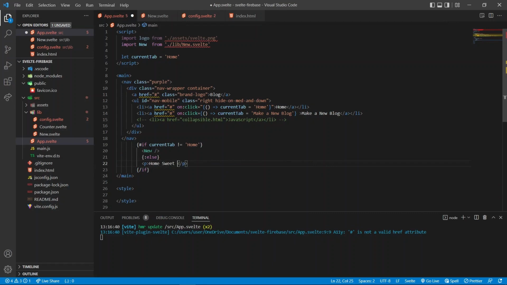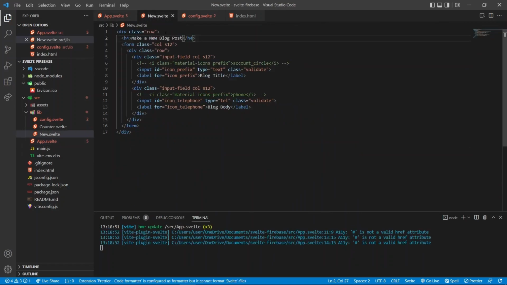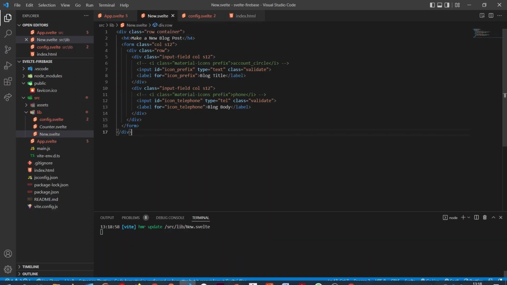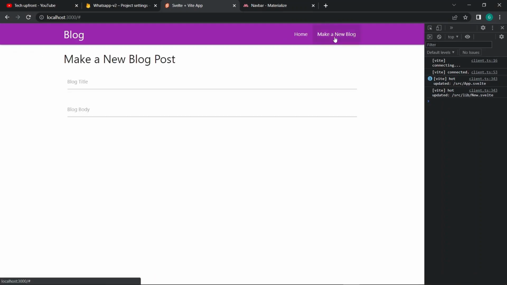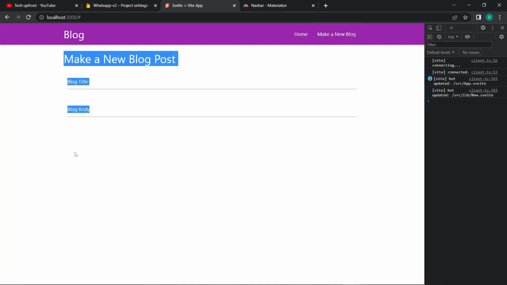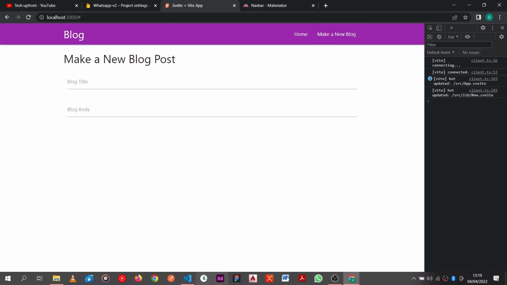Just remember one last thing. We gave the navbar a class of container so that it doesn't look flushed up. We're also going to give this one a class of container so that it doesn't look flushed up. So come here, home sweet home, make a new blog. We see that make a new blog post. And what we have to do is that we also have to add that submit button.